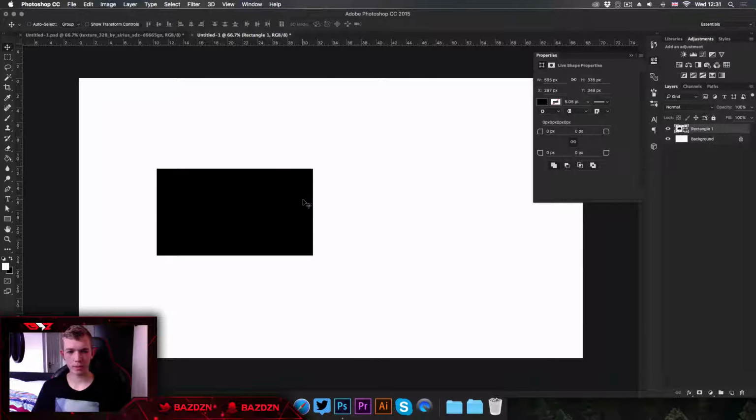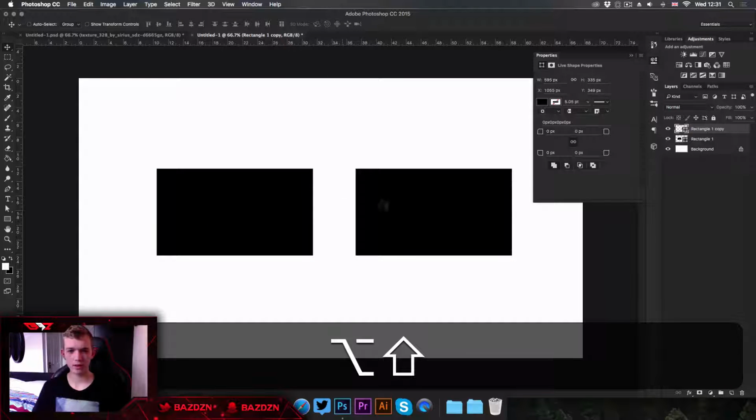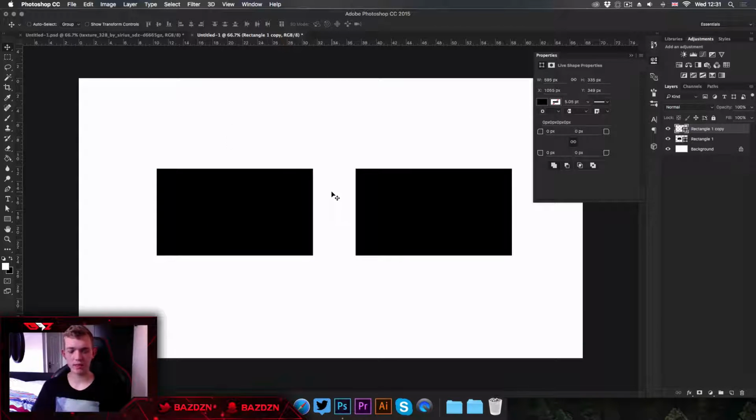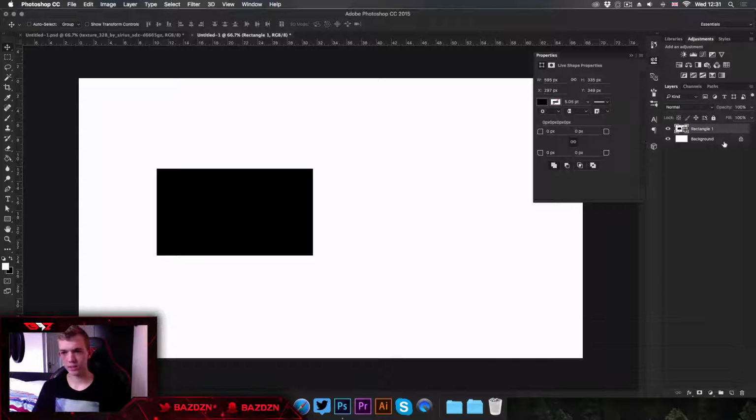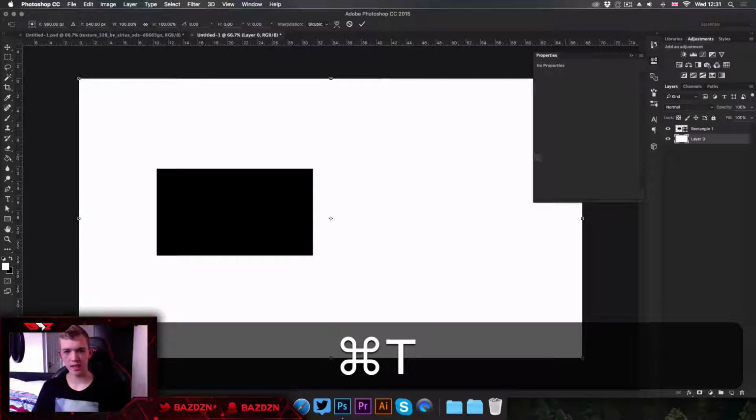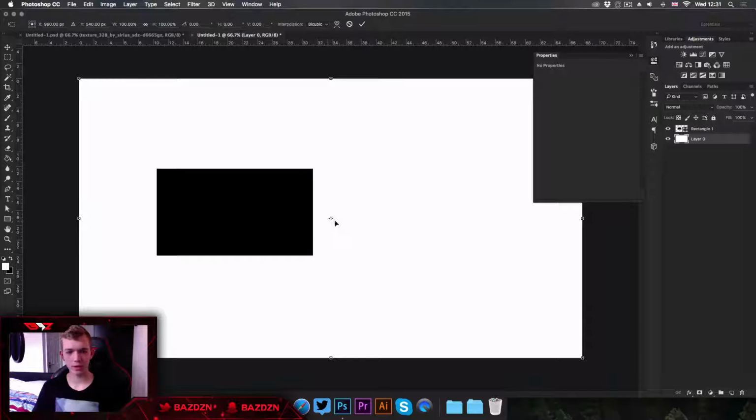Now we've done that, because we're going to be having two, we need to make sure that they're both the same distance from the center. To do that, we need to find out where the center is. So we need to click on the padlock of our bottom layer just to unlock it, press Command T, and now we see we have this little icon in the middle, and we can actually use that to find the middle of our canvas.